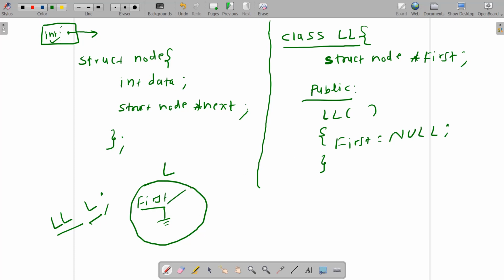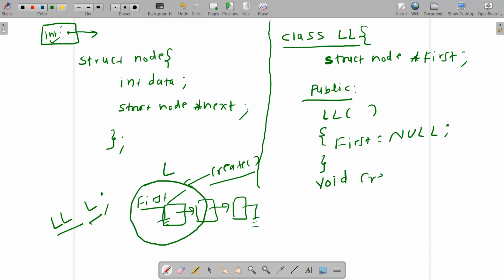Right? So now what I want to do is, on this object I want to call a method called the create method, and this create method will create this linked list inside this object, right? So I'll declare this method here. So void create. This create method will create the linked list inside this object.